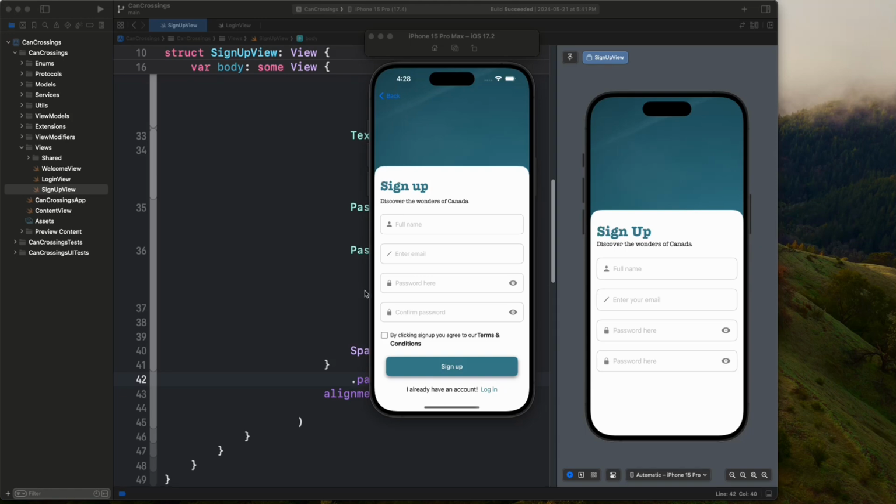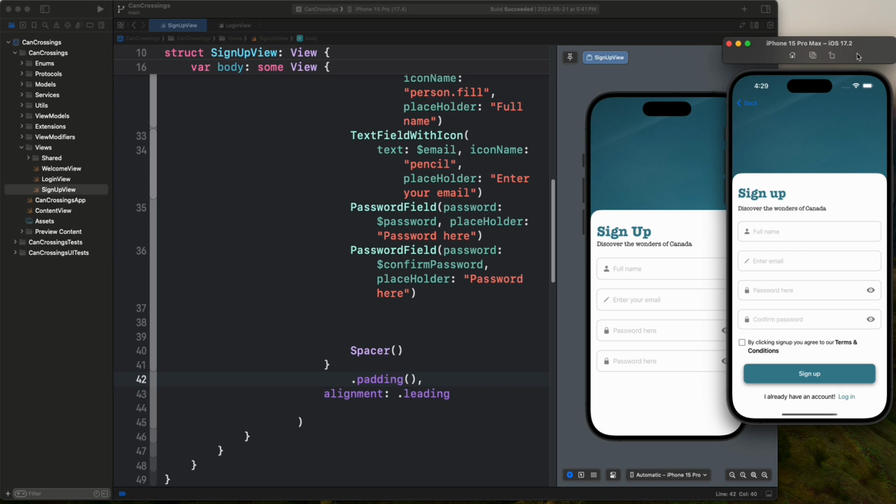In this video, we will see how we can add our checkbox, okay? And we will also see how we can add this terms and conditions text, okay? And we will also add this one. I already have an account and this login button, okay? So enough talking, let's dive into our code.